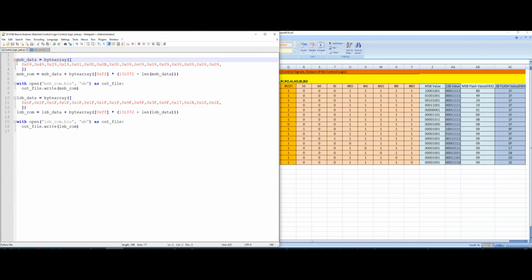So as you can see, for the most significant byte, I'm creating a byte array, and I'm basically just getting those values directly from the Excel sheet, which is 0x89, which means that that's a hex value, and you can see we have 89, and then 49 and 29 and 19. I'm just going to write them into a byte array here. Now, once I created a byte array, this is really only 16 bytes, right? However, our flash memory is 128 kilobytes. So what we could do is fill in the rest of the flash memory with FF, or just with the default value.